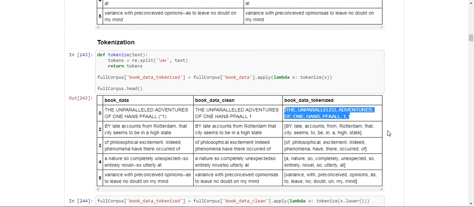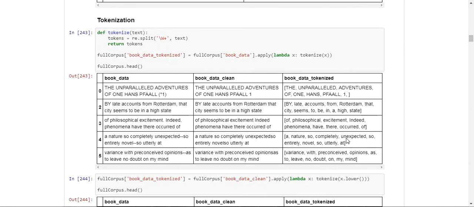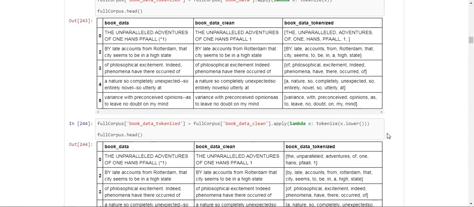Everything is split. Now the challenge is that some characters are in capital letters, some characters are in small letters, and Python does take things differently if it's in different case. So to make things easier, we should actually convert this into a smaller case and then try working on it further. So we will do it in the next couple of steps.